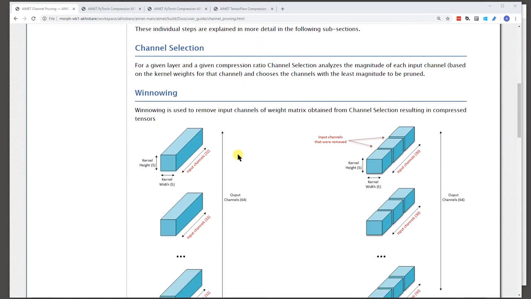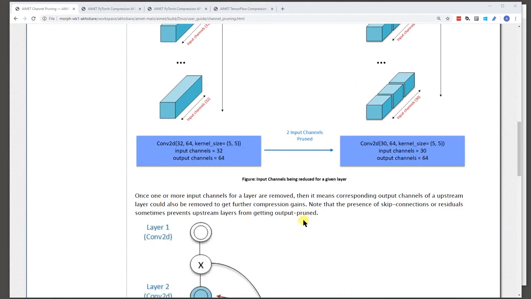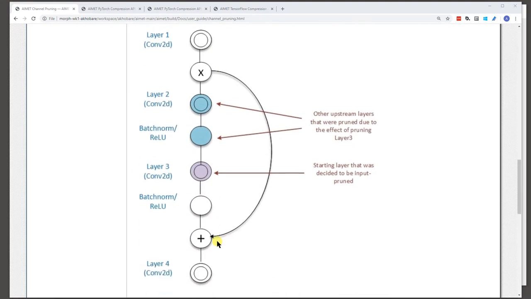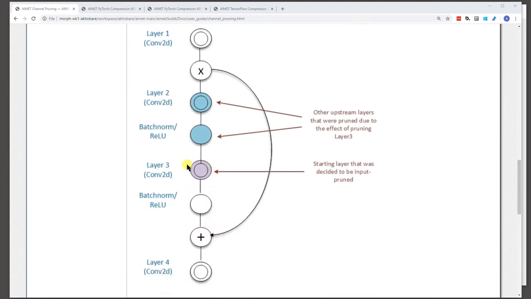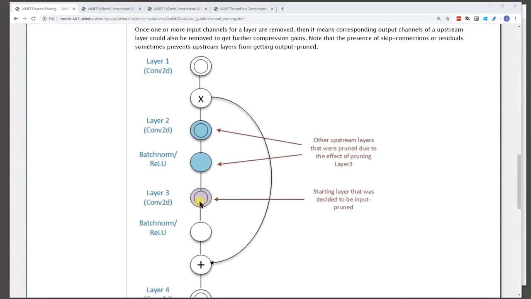Winnowing is the next step. This picture is showing that you started out, in this particular layer, with 32 input channels, and some of the channels were removed. In this case, 2 of the channels were removed. So you went from a convolutional layer with 32 input channels to 30 input channels at the end. Note that nothing else has changed really. However, let's say this was the layer over here. So layer 3 was the layer in question. So we removed 2 out of 32 channels from this layer.